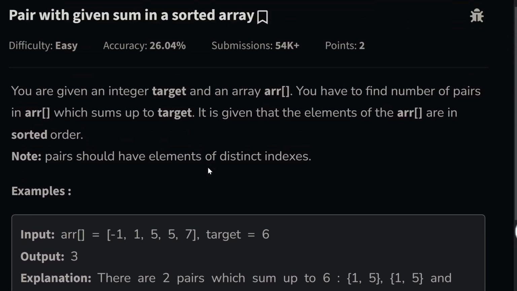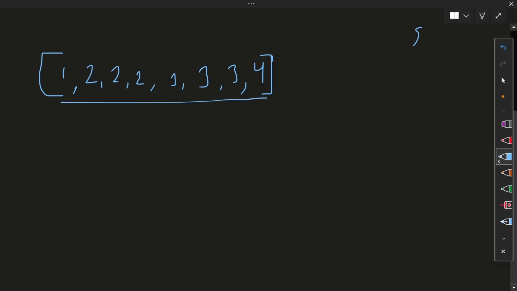Now let's try to build the approach. It's an easy level question. So let's suppose we got this test case. The first pair is this value and this value whose summation is equal to 5. But let's talk about this test case. This is a crucial test case. If we sum up this and this value, then the summation is equal to target.